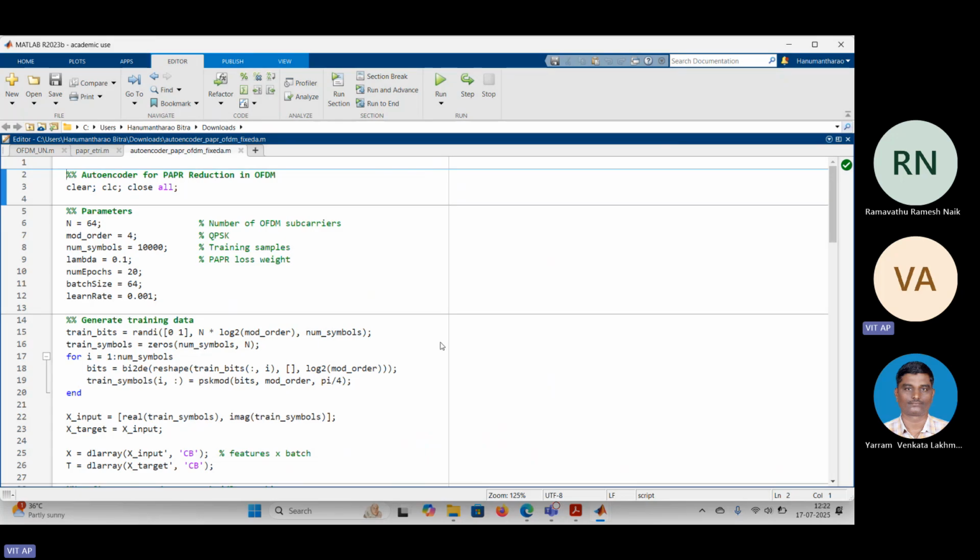Now you can check this. The simulation is the same as without deep learning techniques, the normal techniques. Everything is the same, except the algorithm. Up to this part you can check the initialization of all parameters, N values, modulation order. Here I consider the number of symbols. That means we need to train the system, so for that purpose I consider a larger number of symbols, 10,000 symbols. Now we need to decide how much tolerance we can allow. I take 10% of tolerance, that is 0.1 value.